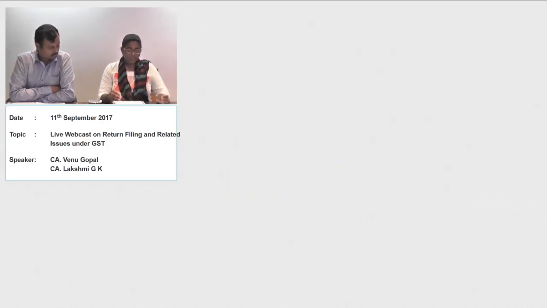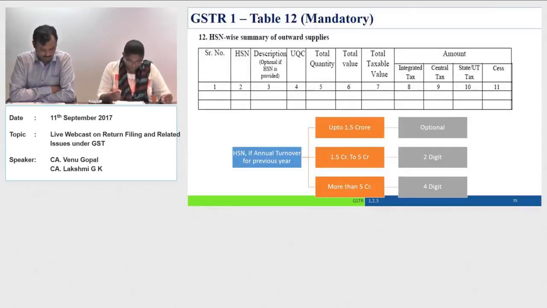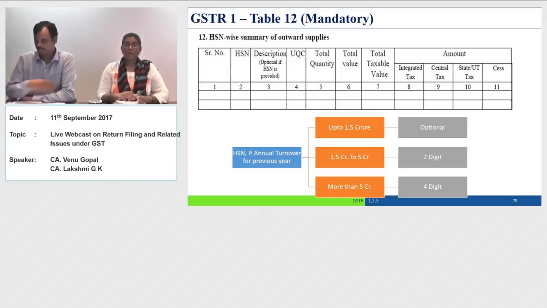And coming to table 12, that is our slide number 75, wherein I need to give a summary of HSN details, HSN wise outward supply, consolidated figures. For example, I am dealing with 10 commodities or 10 different HSN. So what my turnover is against each HSN has to be given by the supplier.